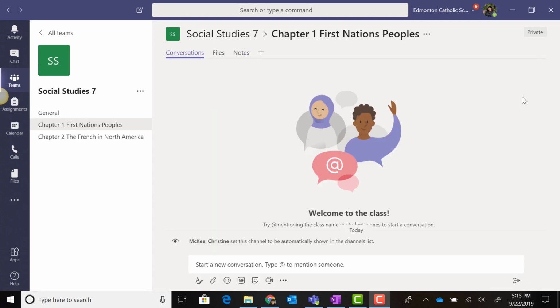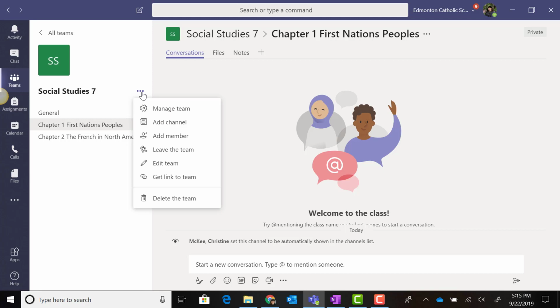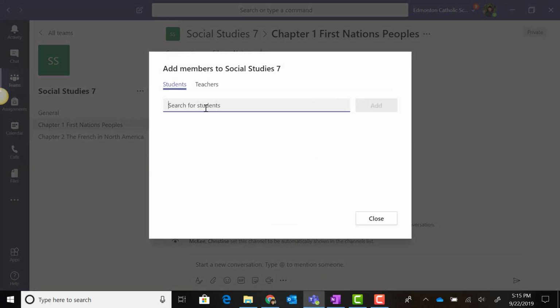Now that I've started organizing my team, I can think about adding members or inviting individuals into my team. So again, if I come up to the name Social Studies 7 and click on the three dots for more options, I can simply click Add Member. Again, keep in mind that if this team has been auto-created for you by the district, it will also be auto-populated. Just check the list of students.